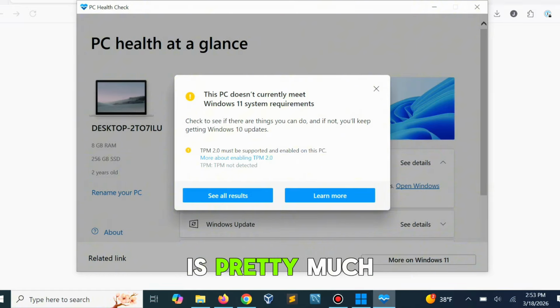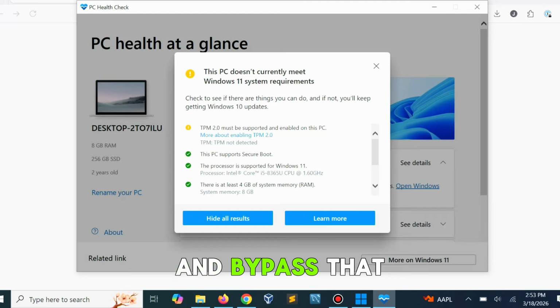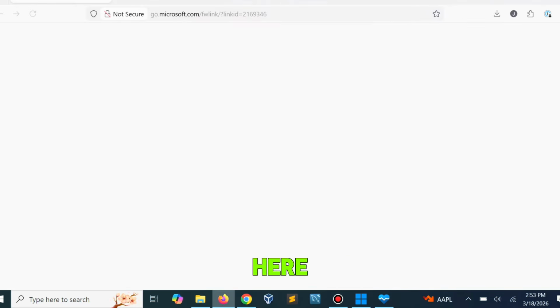So this method is pretty much using partly the command prompt. So we won't be doing it from boot. We'll use the command prompt to launch the setup process and bypass that TPM 2.0 error message we see here. So this is where things get really good.